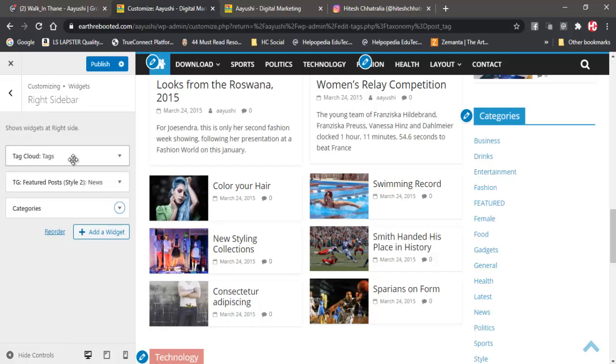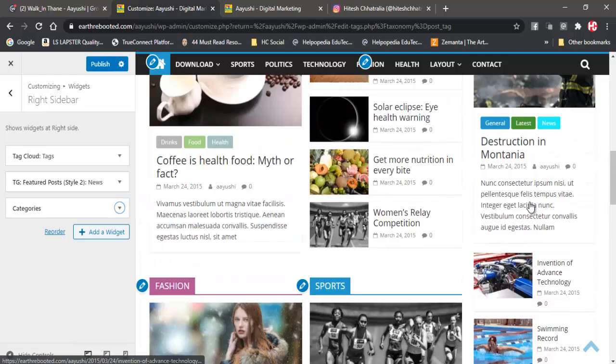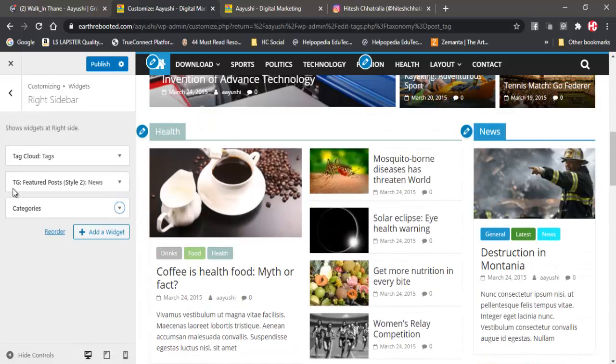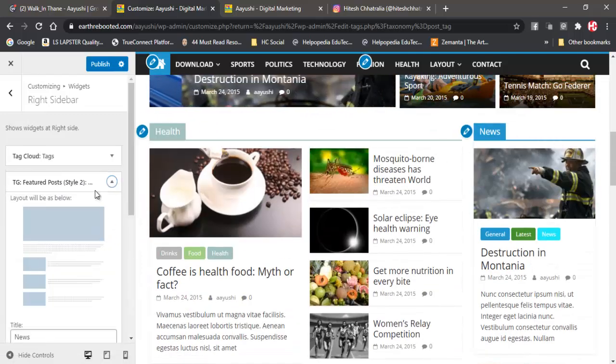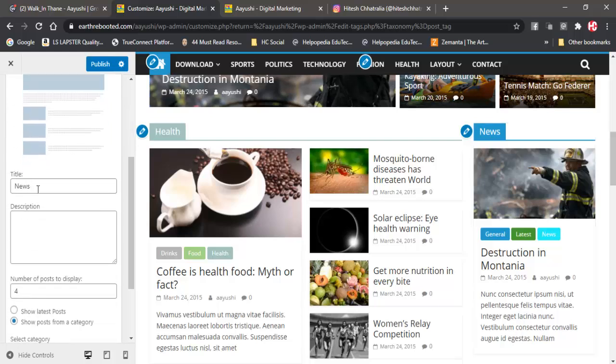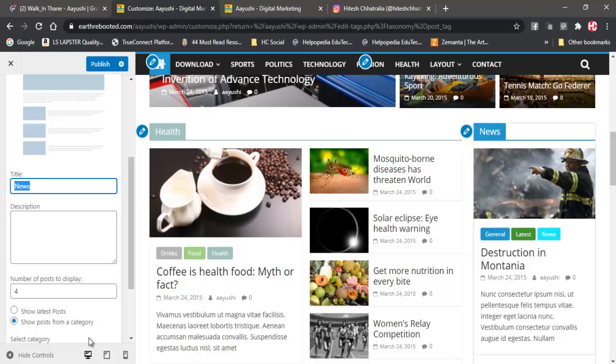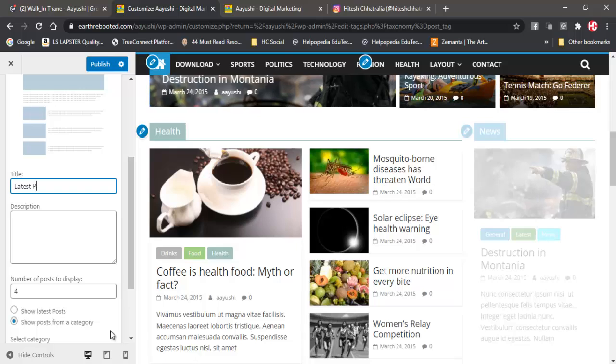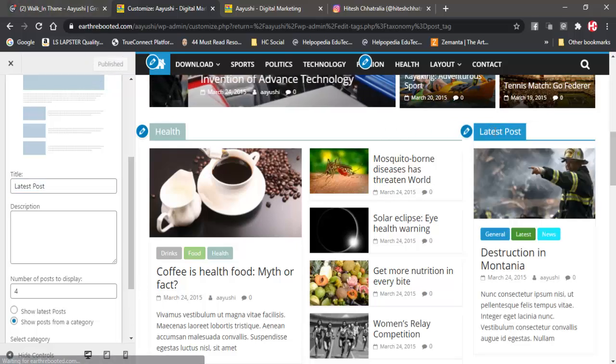If you want the tag cloud to be on the top, then over there on the top the tag cloud will come up. And then over here it says news. This is not news, so you can rename this to say latest post. Then you can click on publish. So here you can see it has changed.